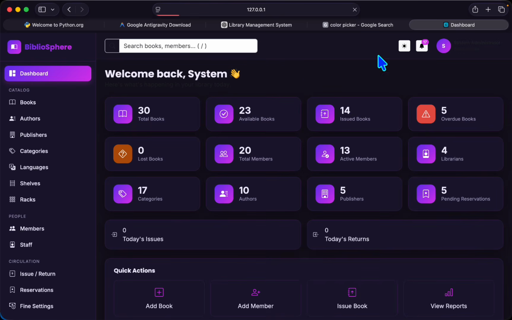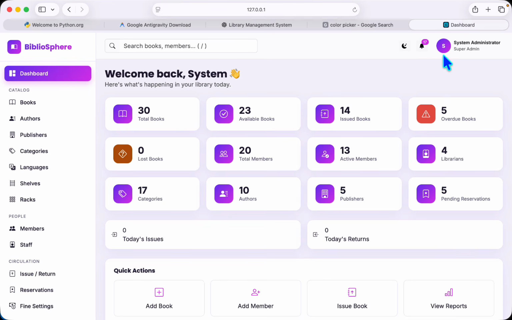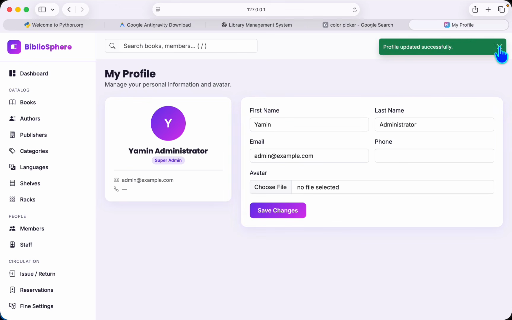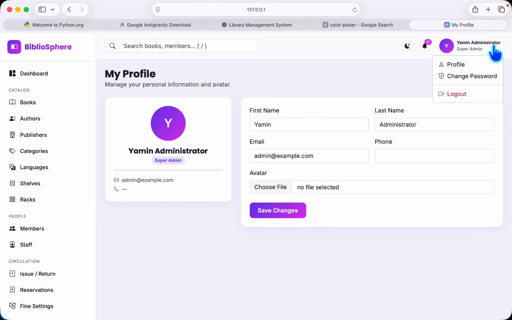We can change from light mode to dark mode. You can see that. And here you can see System Super Admin. We can change our profile also. You can see we can change the name. Let's say Yamin. I will click save changes, and it says updated successfully. Here you can see Yamin, Administrator.